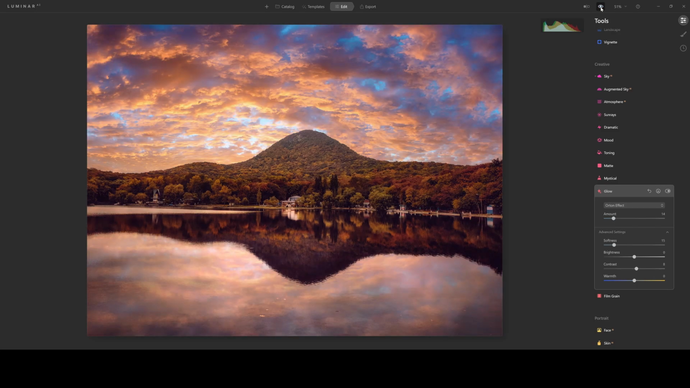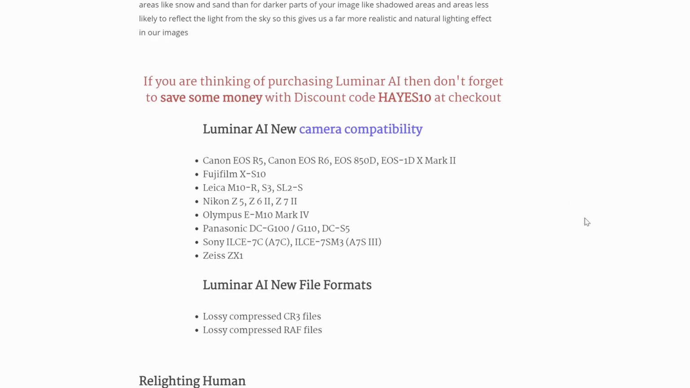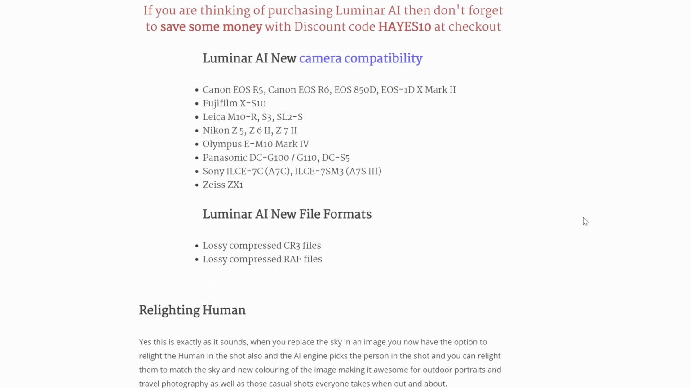Yeah. As I say, there's loads of other updates too. There are new camera updates, and new camera models supported. I'm going to pop that on the screen now so you can see the new camera models now supported by Luminar AI. And Skylum have also mentioned that new camera support is going to come out faster now, so it's something they're working on.